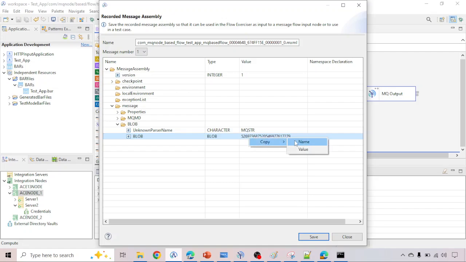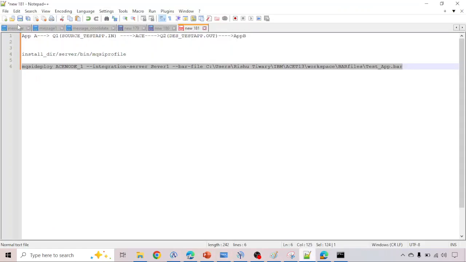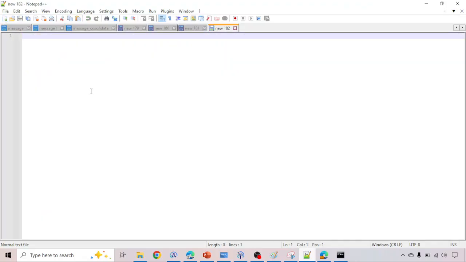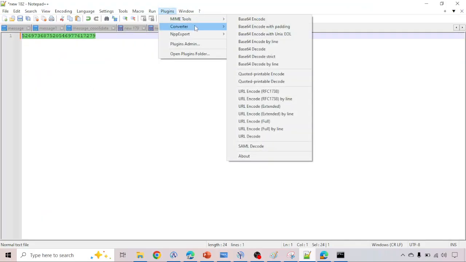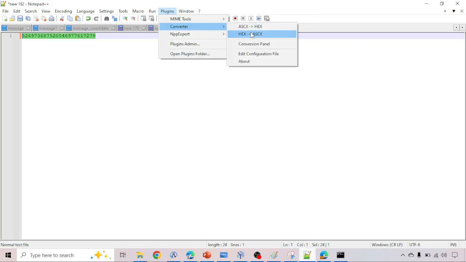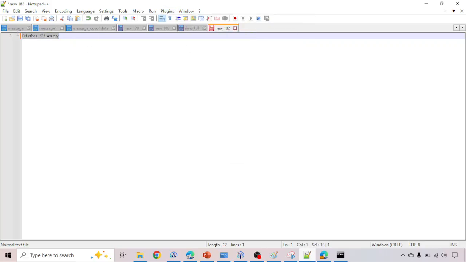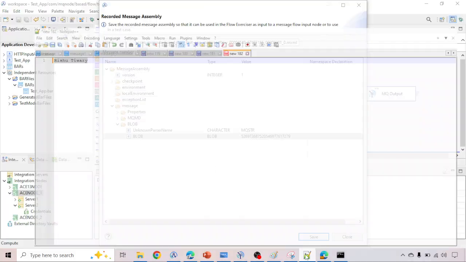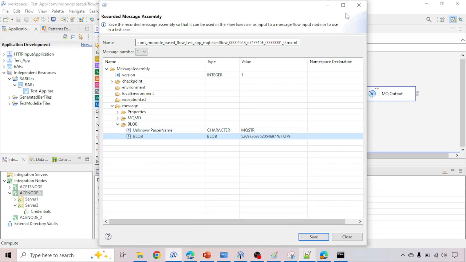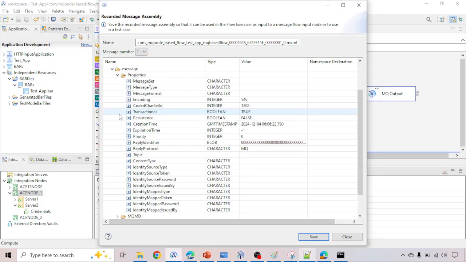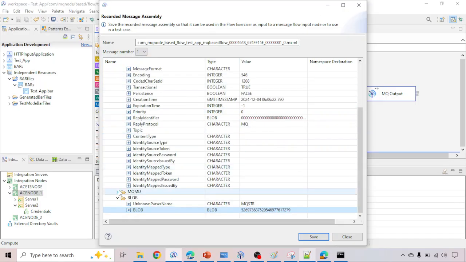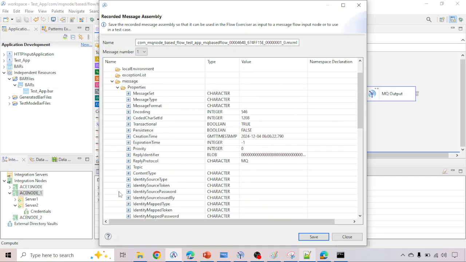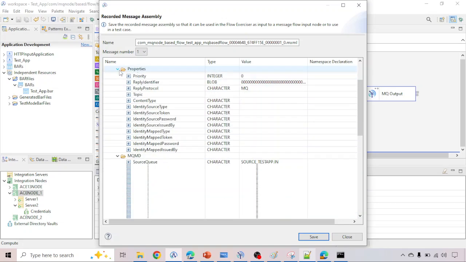If I copy this value and go to the notepad, let me tell you, if I convert this blob from hex to ASCII, you can see it is Rishu Tiwari. And this is actually what we are sending to the input. You can also see other properties. Under the MQMD we have the other properties. What MQMD is and what the properties are, we will be covering in the next lecture.